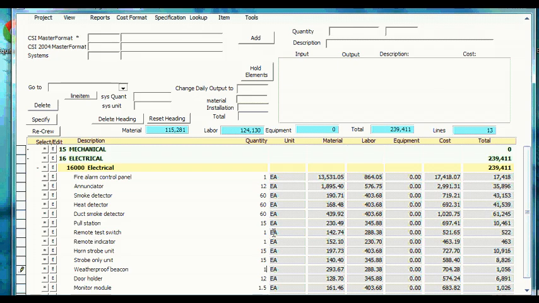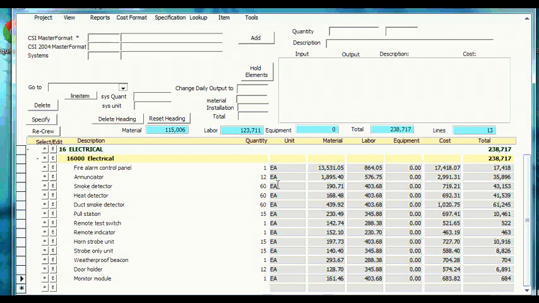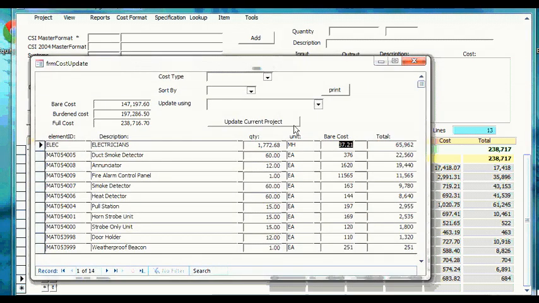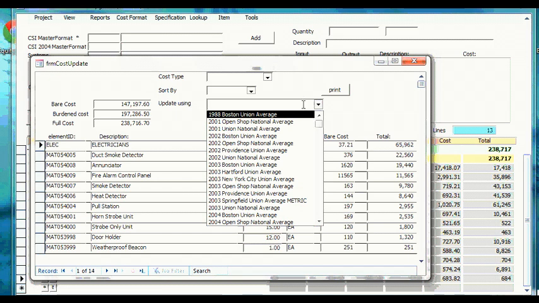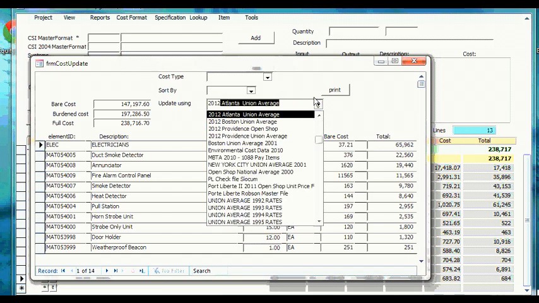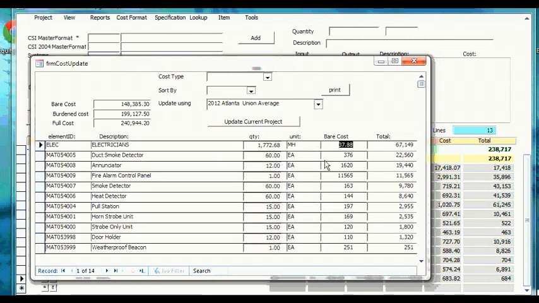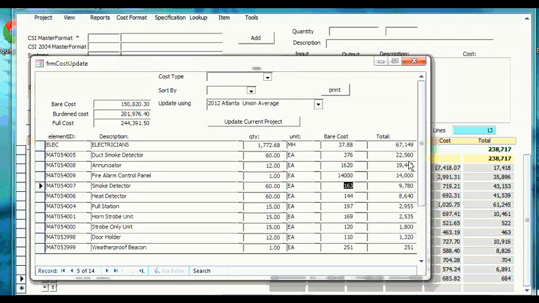When I finish reviewing the quantities and adjusting them, I can update the costs to reflect Atlanta 2012. So I go to my cost update tool, now let's adjust the cost of the fire alarm panel. We only have one panel, but this will be a bigger panel because it's a bigger building. So I'm going to increase the cost to reflect a larger panel. Now I'll update the costs and go to the reports.